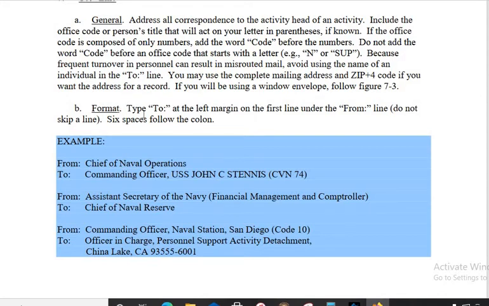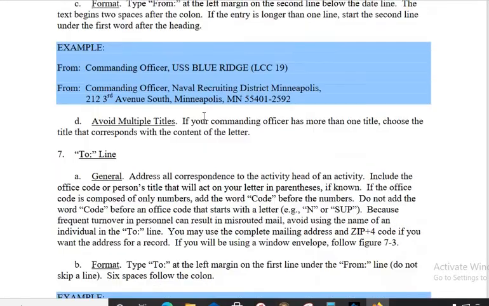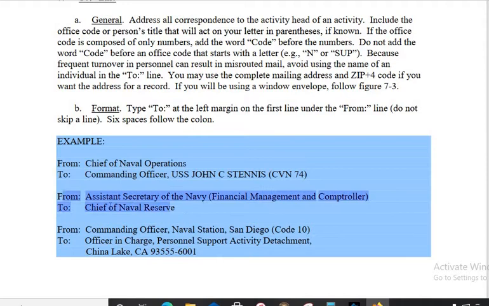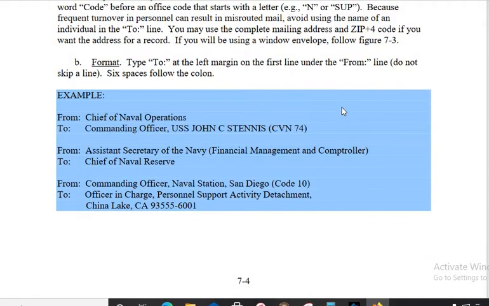Let's see. So to is left margin, line. Oh, actually, from and to are in one section. So belay my earlier. Your from and to go together. So for from and to, no space, but it is 6 spaces after the to. So from is 2, to is 6. So if there's any Stitch fans out there, 6, 2, 6. So 6 spaces, to format.